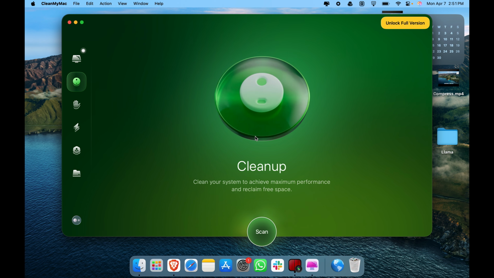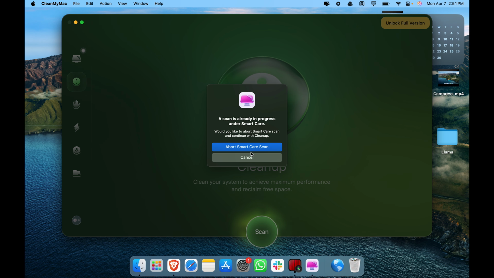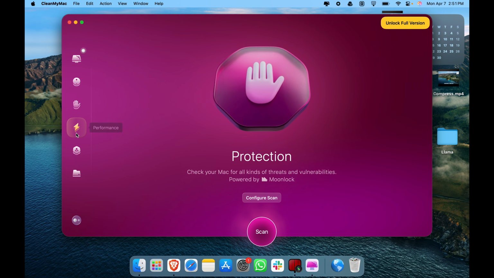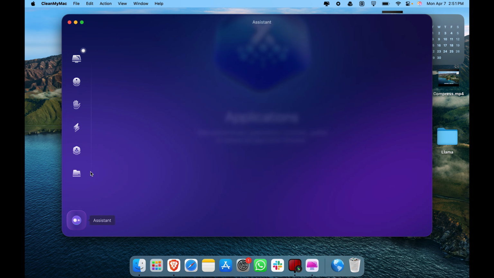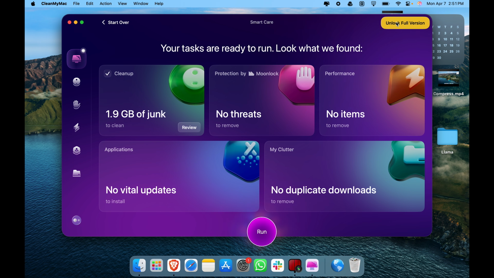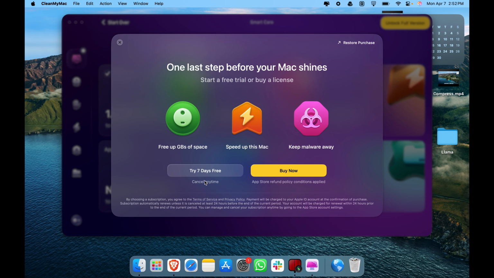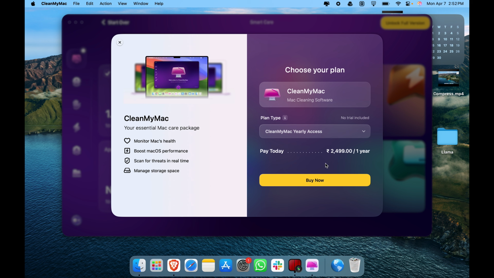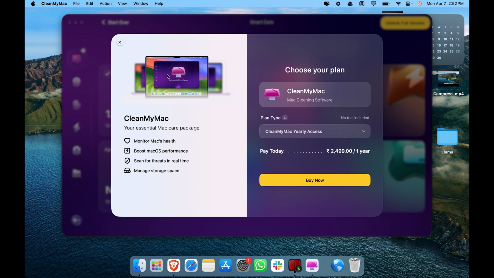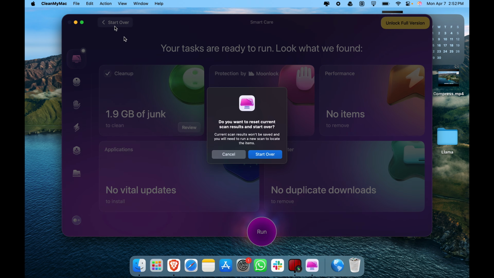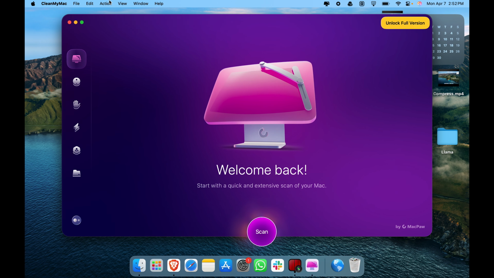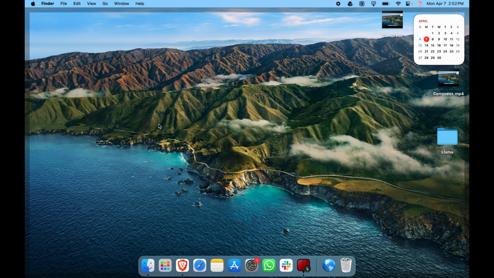If I go to cleanup, I can just scan again. It's going to scan everything, and it's going to tell me. So that is very helpful. You can just download this app. It is free of cost, but you can unlock the full version. You can have a 7 days free trial. You can just buy now, and it's about 2.5k rupees per year. So I think about $30 a year. That is not ridiculous, I would say. But again, it is an application that you have to download.